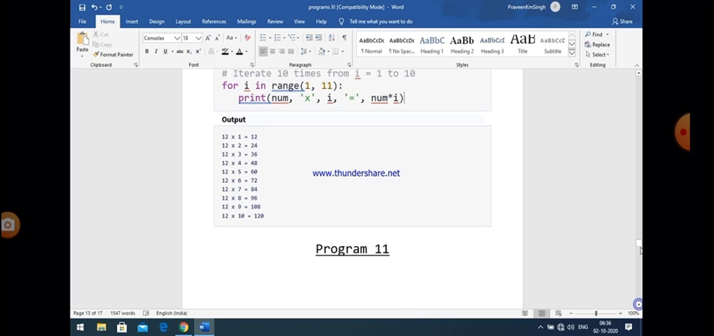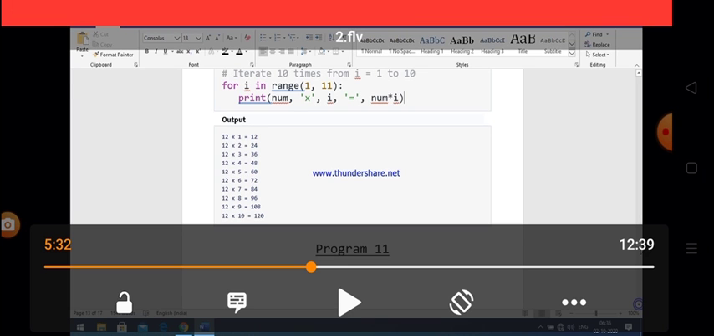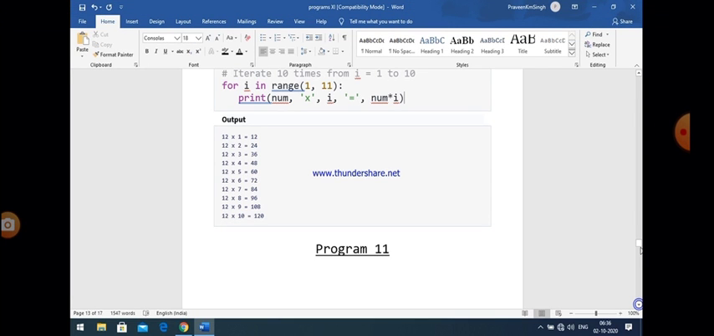So that is the output of this program. So very simple program. I think using a for loop, it is easy to implement this program. You can also write this program using a while loop, but using a for loop, it is very easy to implement.